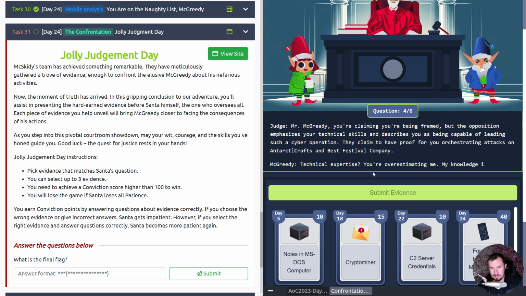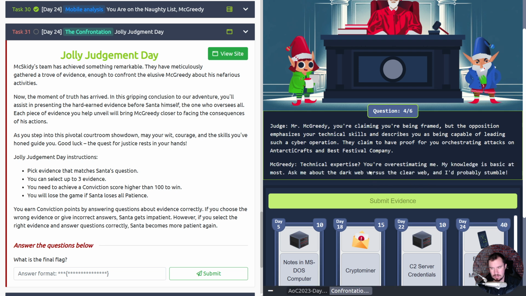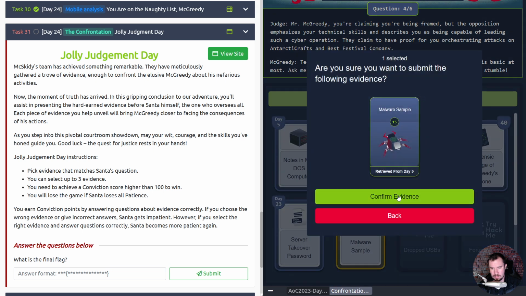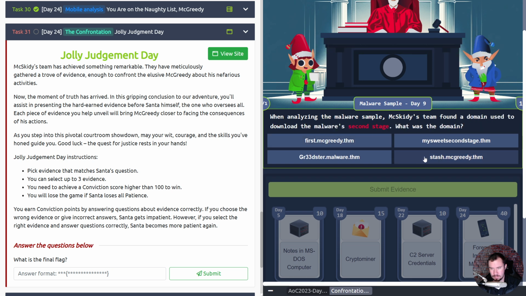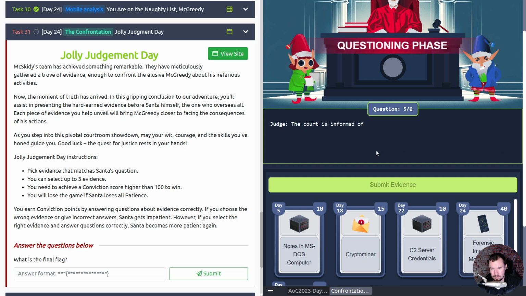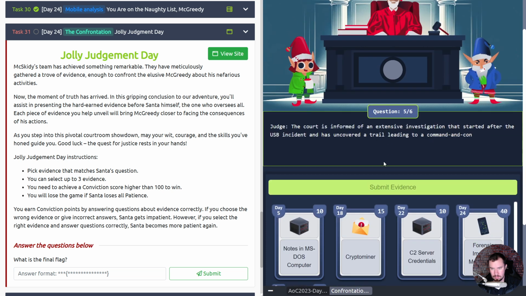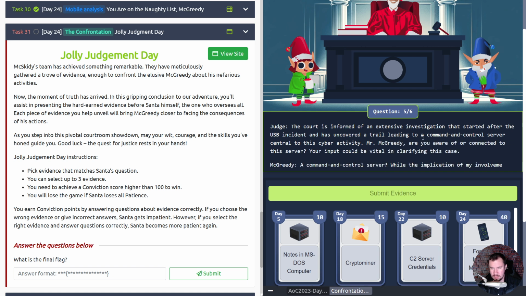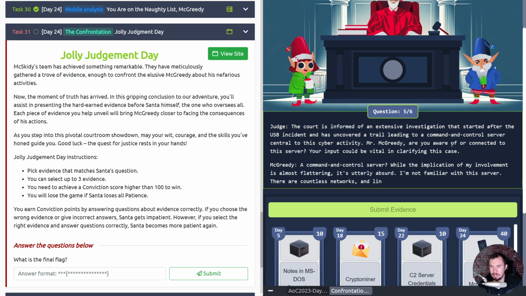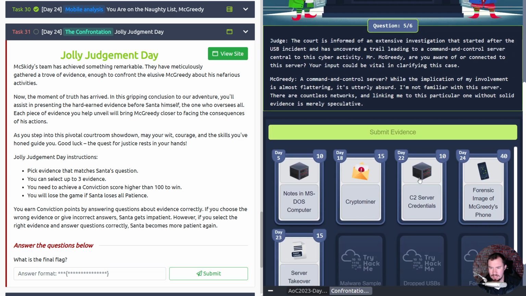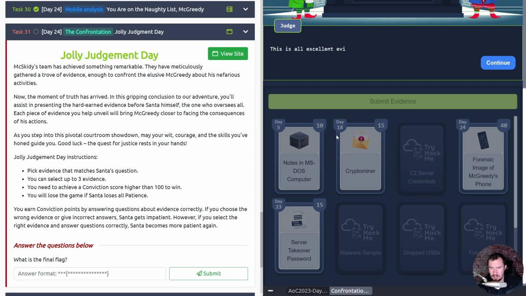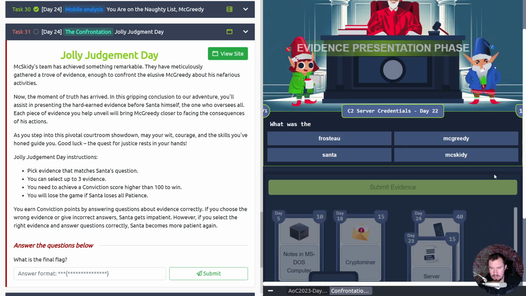What's the answer to this question? Is it the malware sample? Good. Started after the USB incident, and so on. Guys, this is almost the exact same question. Are you aware of or connected to the server? No, it is the same question. Why is it asking me the same question again? Maybe I could have answered that. I'm so confused.